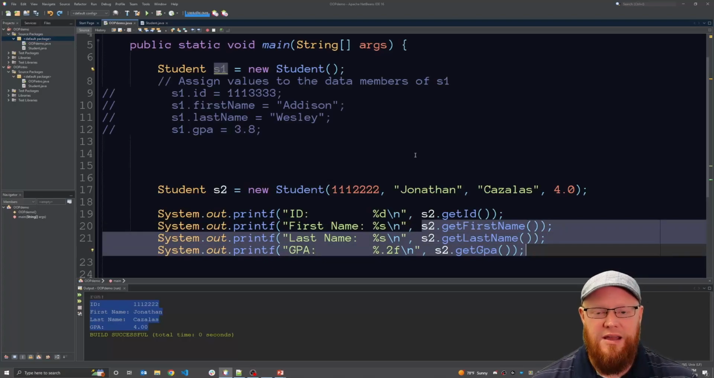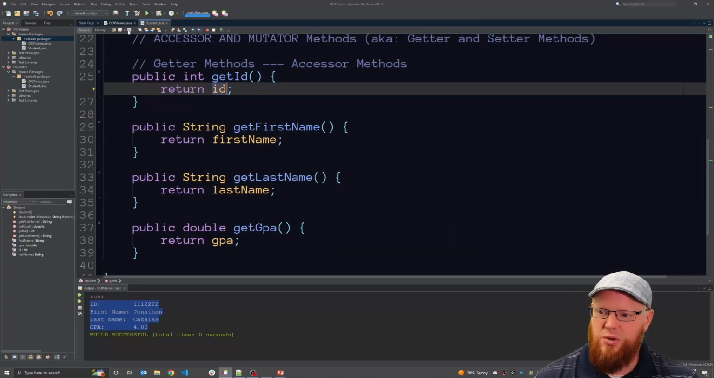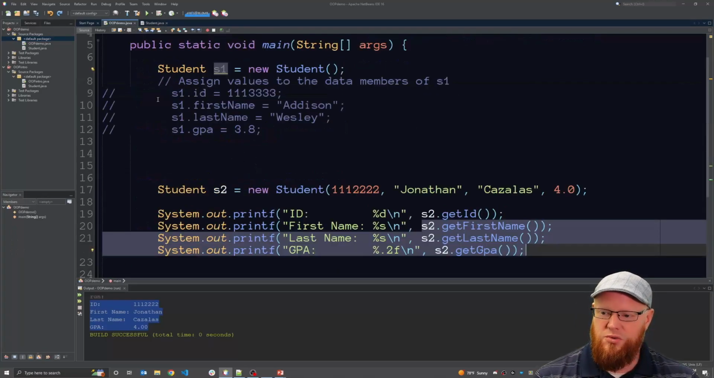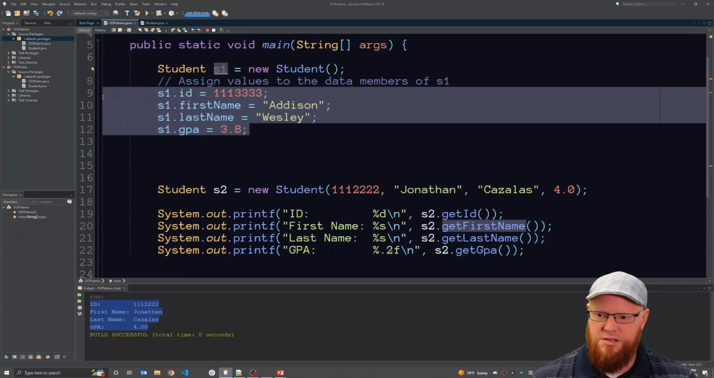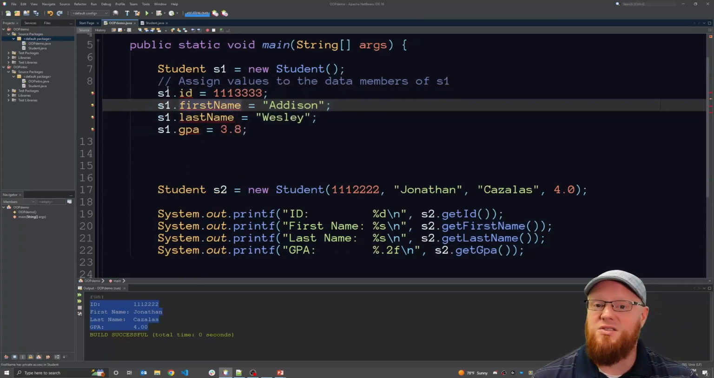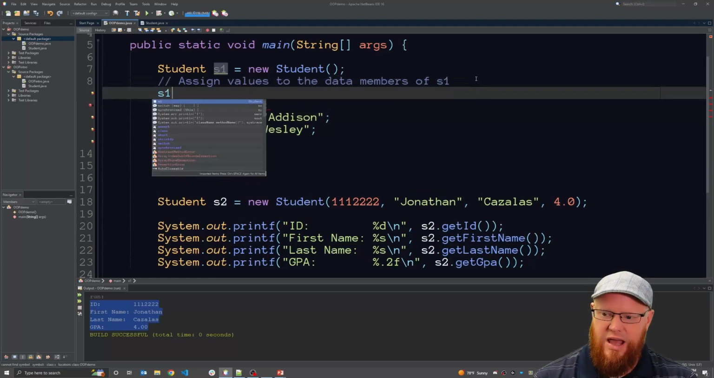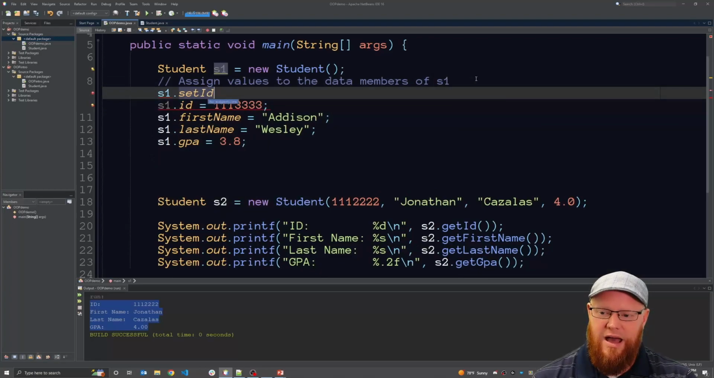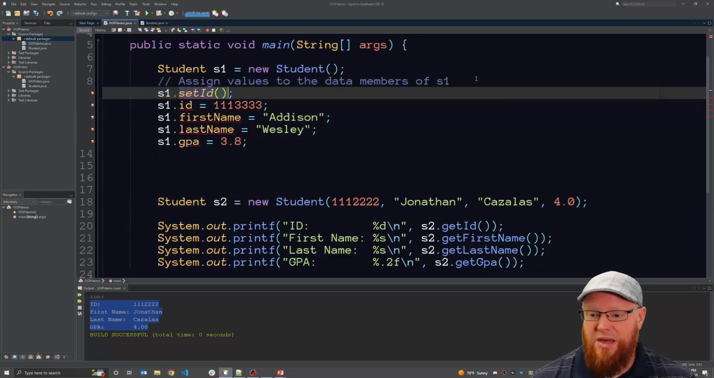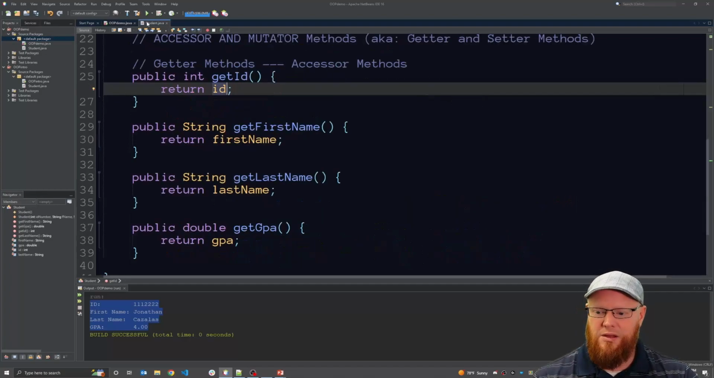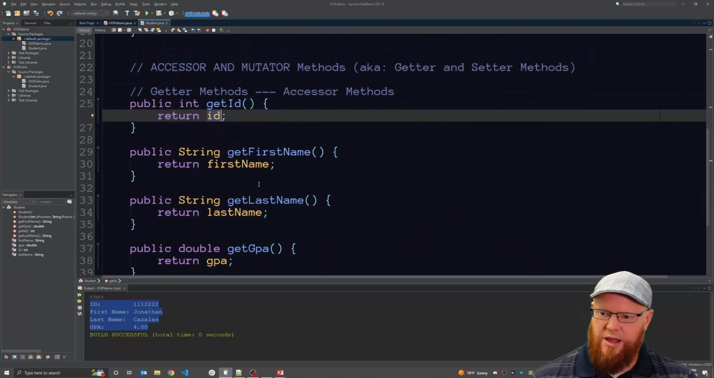So now we're ready to see the next one, the setter methods or the mutator methods. In the same vein, let me uncomment all of these things. Here, instead of saying s1.id, what we really want to do is something like s1.setID, and we want to call a method, and that method is going to be public. When we call that method, we want to send as a parameter the ID that we would like to be set.